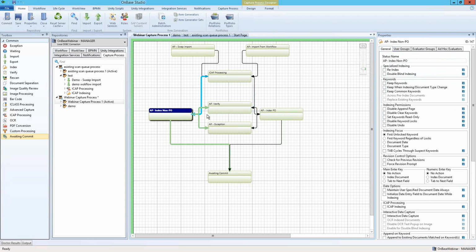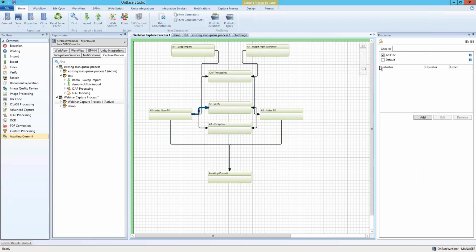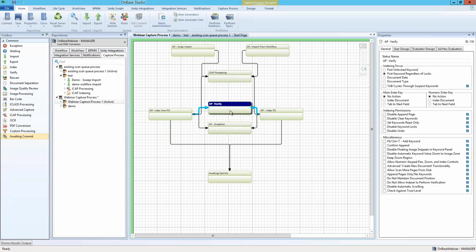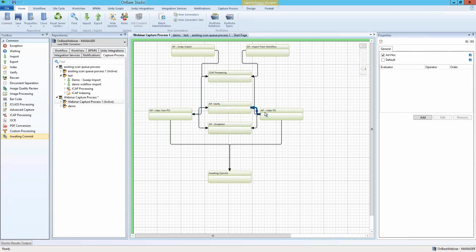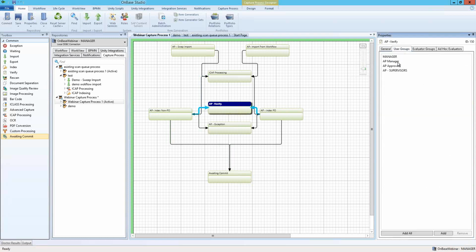Each of these indexing steps has an ad hoc evaluator. If they would like to, they'll have that option where, if they're just not quite sure about what they're seeing on that invoice, they can select that button and kick it to this verify step. And so that exists for both of these indexing queues. In this verify step, we have just our manager type user groups that can get in there and take action on those documents and say, yes, this is fine, and push it back into the process.